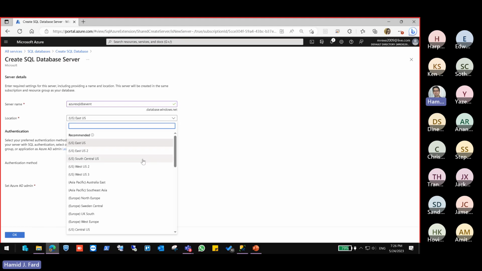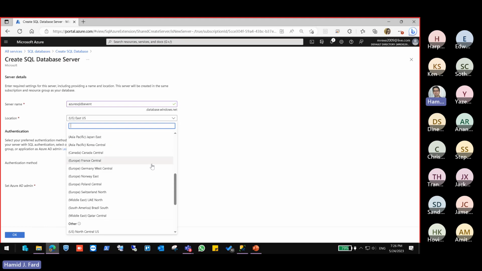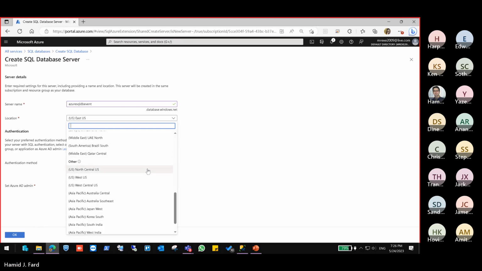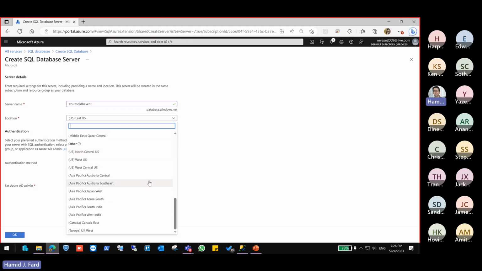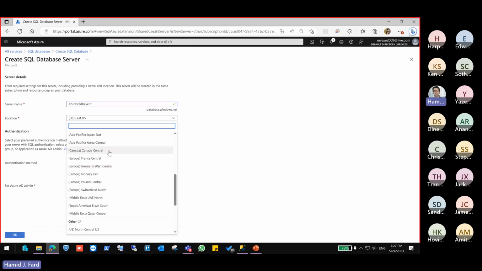The next is the location where I'm going to locate this DB. Right now we are in Canada, so I'm going to choose North Central. No, that's US. We need to look for Canada Central.